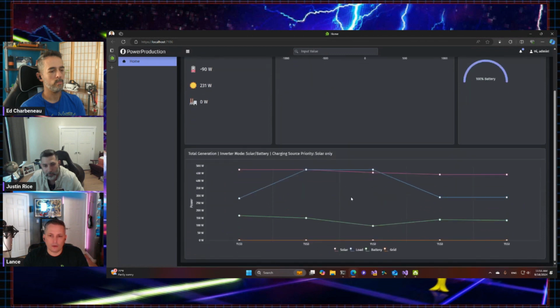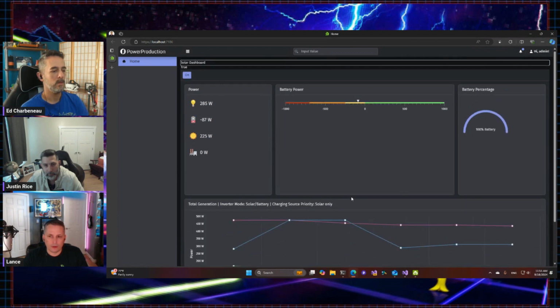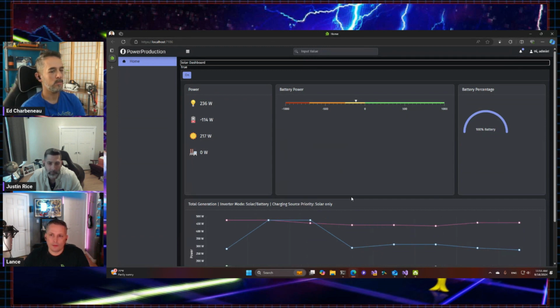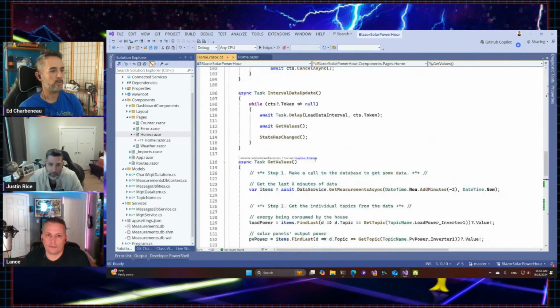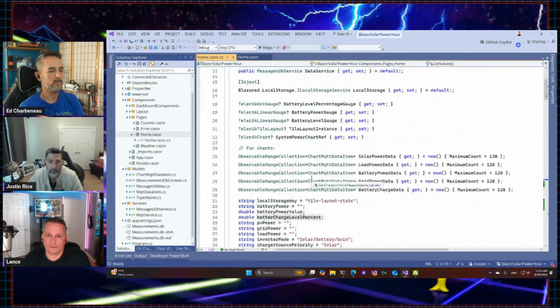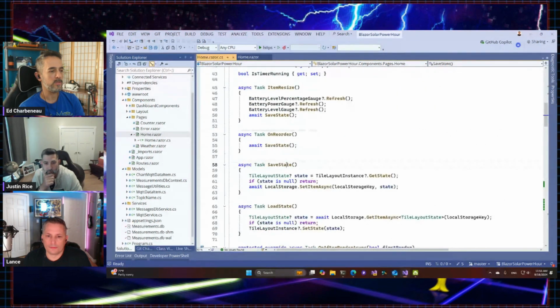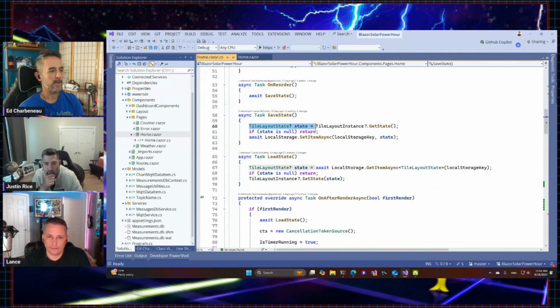Because we've changed tiles, and if someone didn't have, yeah, we're managing state on this one. We probably need to add a button to the toolbar that lets you clear and reset the tile state. Good idea. It's saving to local storage, which you can see on the save state. So we grab the state from the tile layout, and then we set that item to local storage, and then we load it to get it back.